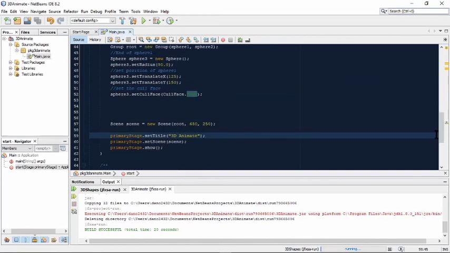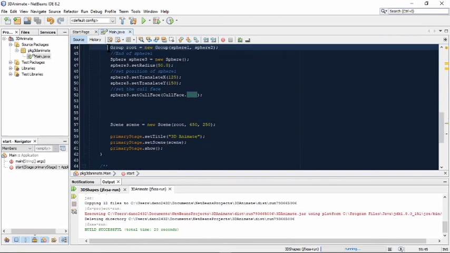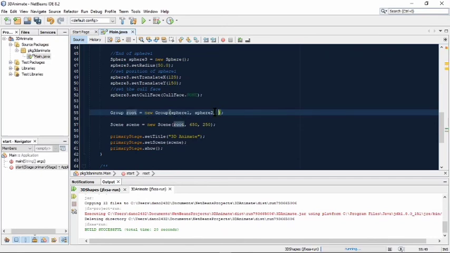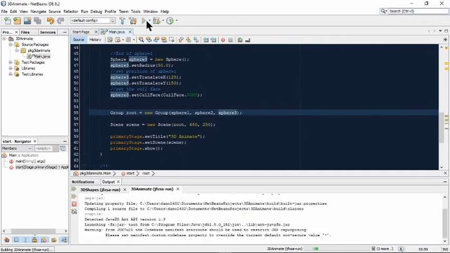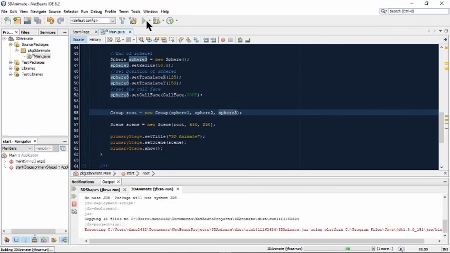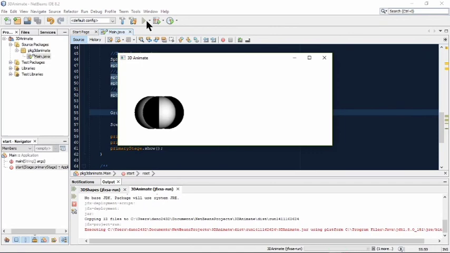Let's look for our group here. Let's cut that from where it is and bring it here close to the scene. Then we'll now pass in sphere 3. I hope you are following. So let us run that now and see how it will appear. It will appear like an eclipse. Are you seeing it now?